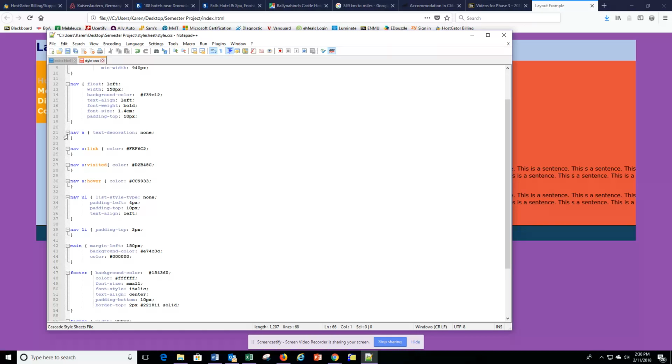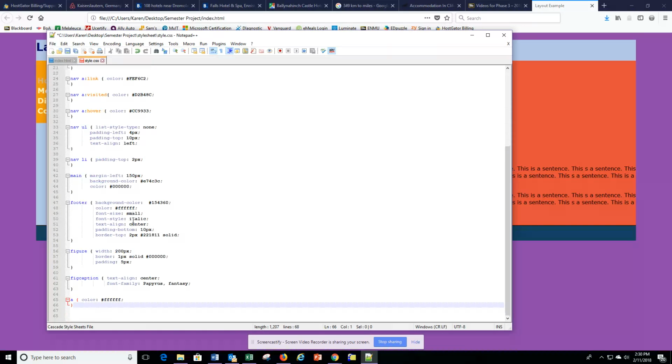If we would have left nav off of this, then any anchor tag would have had this link, visited, hover, text decoration, and all the fine things that we wrote with the nav A's. And so if you want an anchor tag to be specific, then I could have actually come in here and said footer A. So any anchor tag that I put in the footer would be colored white. So let's see how this works.